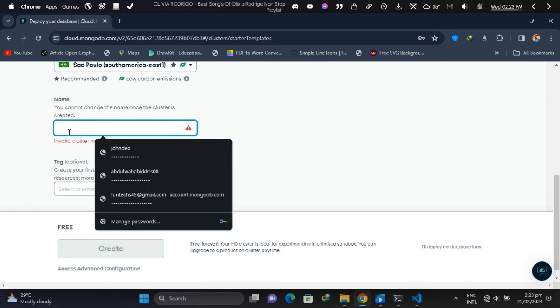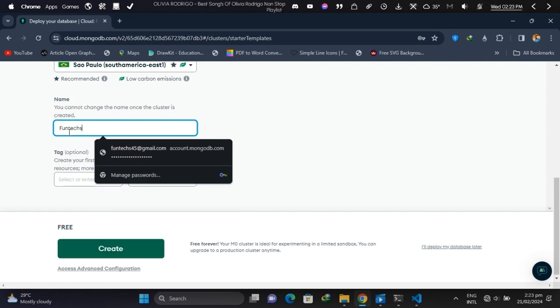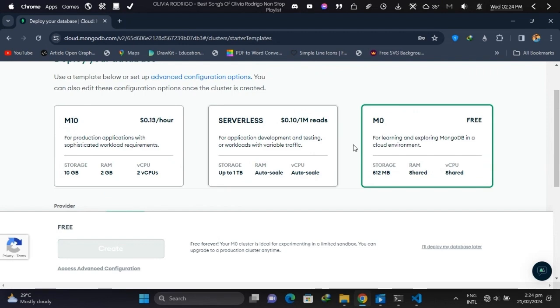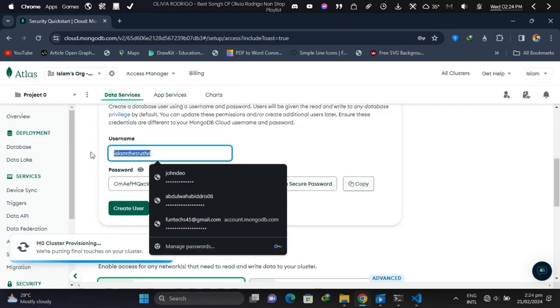After that, you enter the name of your cluster. I can name my cluster maybe Fantex. Just choose a meaningful name for your cluster. Then hit create, and we'll have this page open.